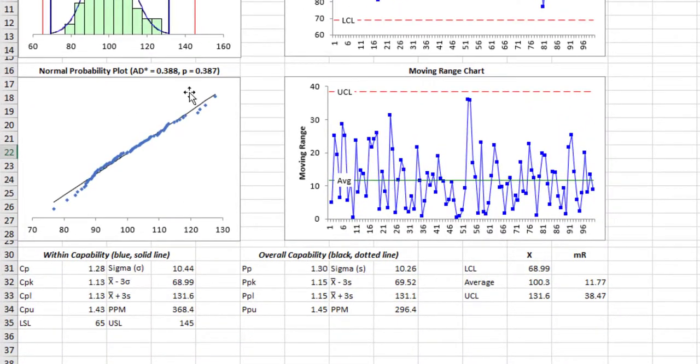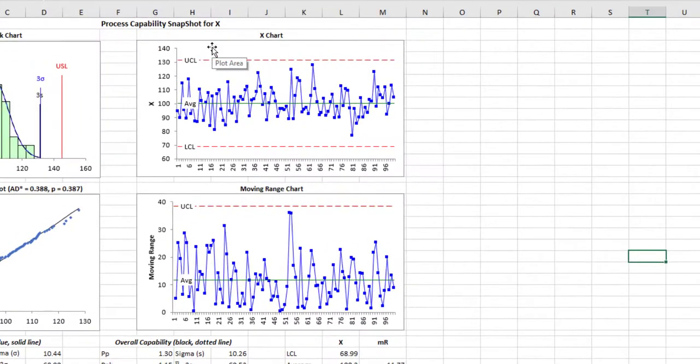The normal probability plot down here is looking to see if the data is normally distributed. You will get a value of the Anderson-Darling statistic, and you'll also get a p-value, and the p-value is the key thing to look at. If it's greater than 0.05, you're going to assume that you have a normal distribution. And then you have your control charts where you can check for control.